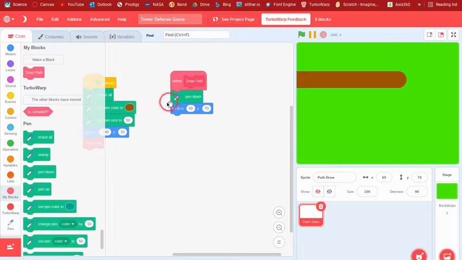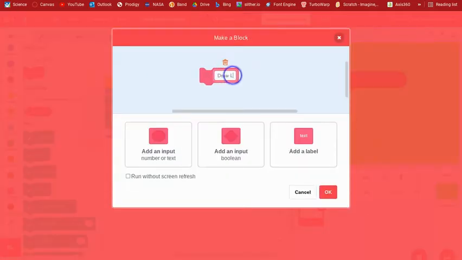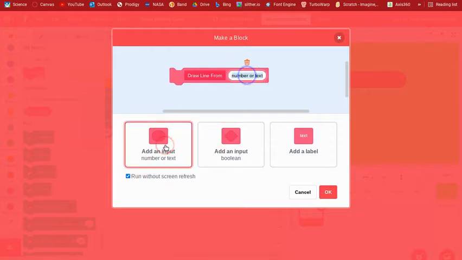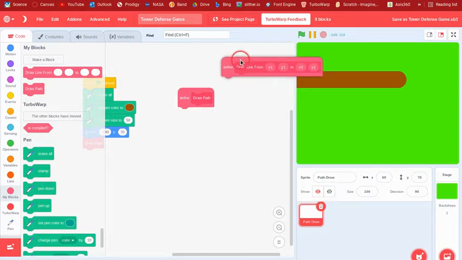Then it's gonna go to... you know what? To make this easier, let's just actually not do this. Just make a block called draw line from. So this will just draw us a good line. So then run without screen refresh from x1, y1, and then x2, y2. If you guys have watched my pen platformer tutorial, you've probably seen this block.